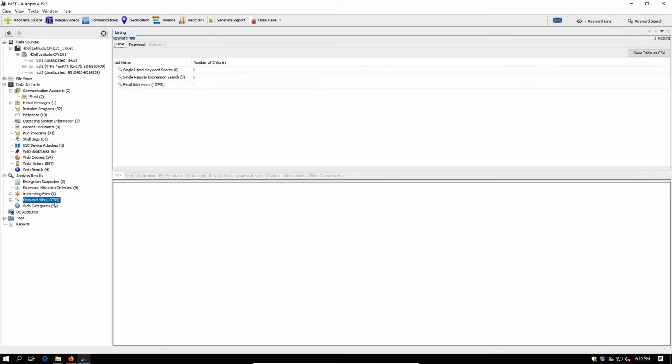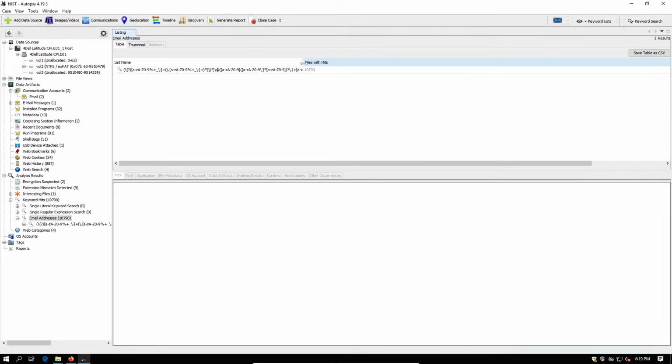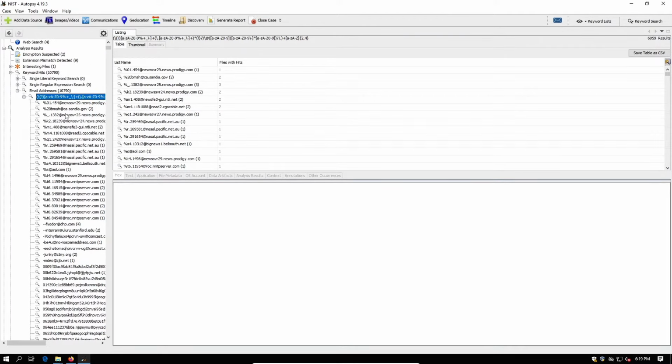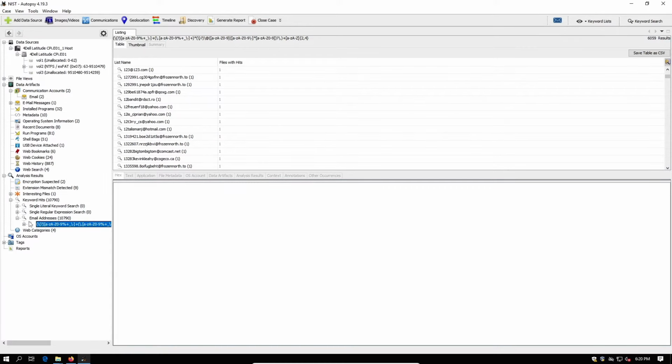So keyword hits, it looks like email addresses there. So files with the hits here, this is the regex that was used, and we can open that up there. And you can see that these are, as it states here, all the keyword hits and under email addresses. So probably, in this case, it identified a couple of email addresses that might be interesting, regardless of whether they were owned by the individual or these are addresses that he contacted.